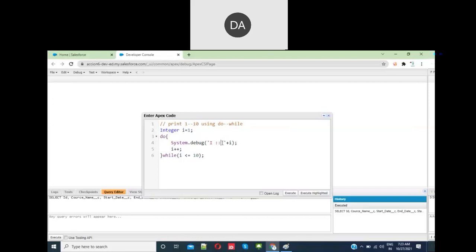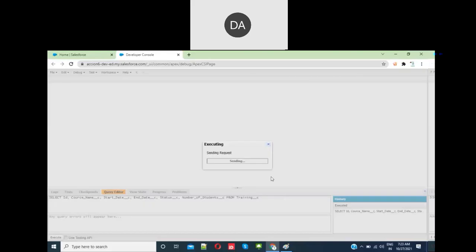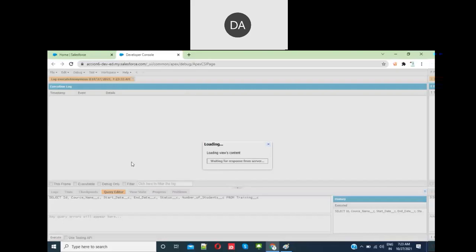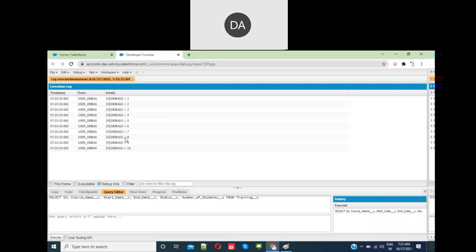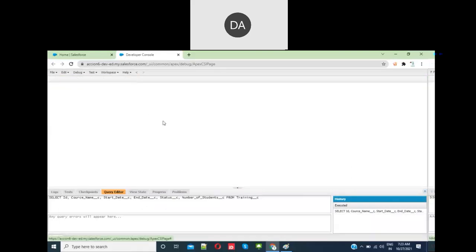Then statements, what has to be printed? From which number to which number? 10 is the last number we have to end at, from 1 to 10. That's why I'm giving 10: i less than or equals to 10. This is the starting number and this is the ending number, initialization and condition. Now try to execute this, series 1 to 10.